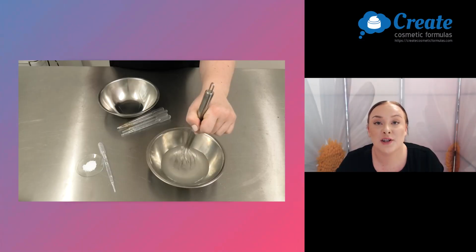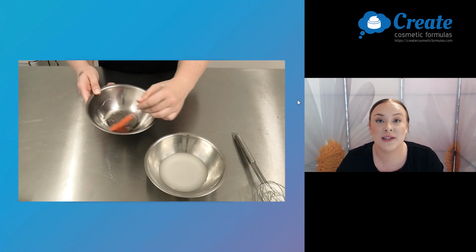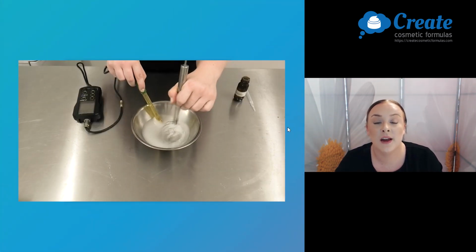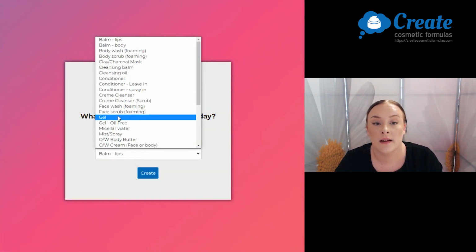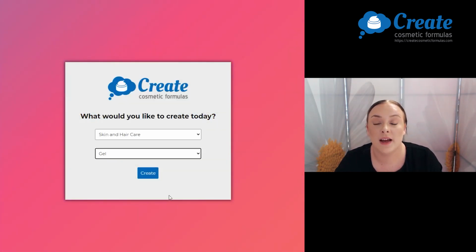I'm Tasman, and today I'm going to show you how to make a soothing aloe vera gel using the Create Cosmetic Formulas program. First, log in and select the Skin and Hair Care program. Select the gel build and then click Create.